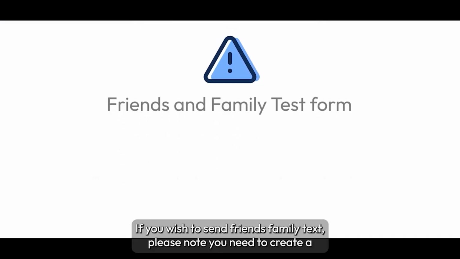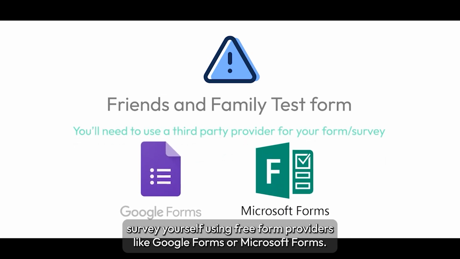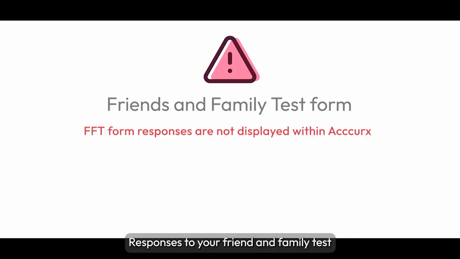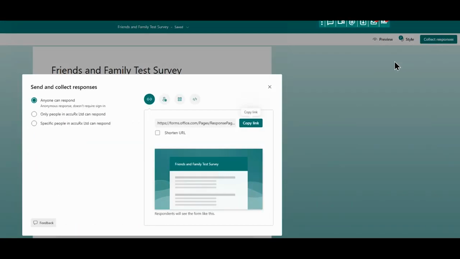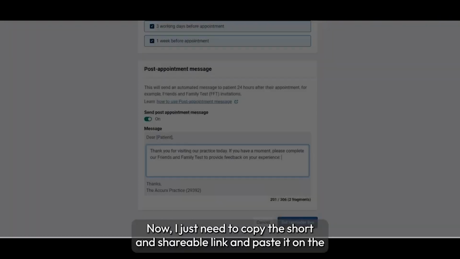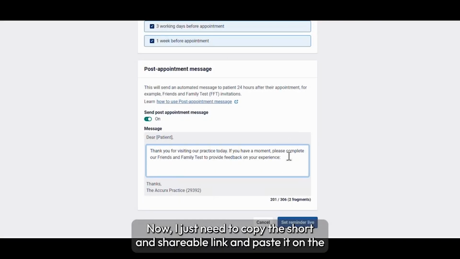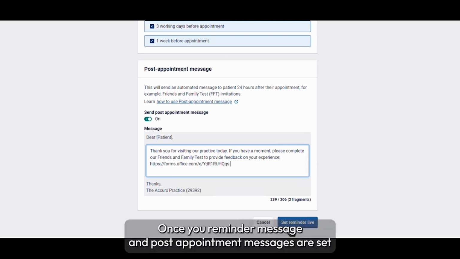If you wish to send a friends and family test, please note you'll need to create a survey yourselves using free form providers like Google Forms or Microsoft Forms. Responses to your friends and family test are not displayed within Accurx. In this example, I've set it up via Microsoft Forms. I'm happy to share this survey now, however, I need to ensure that the link is short to save on SMS costs. Now, I just need to copy the shortened shareable link and paste it on the post-appointment message.